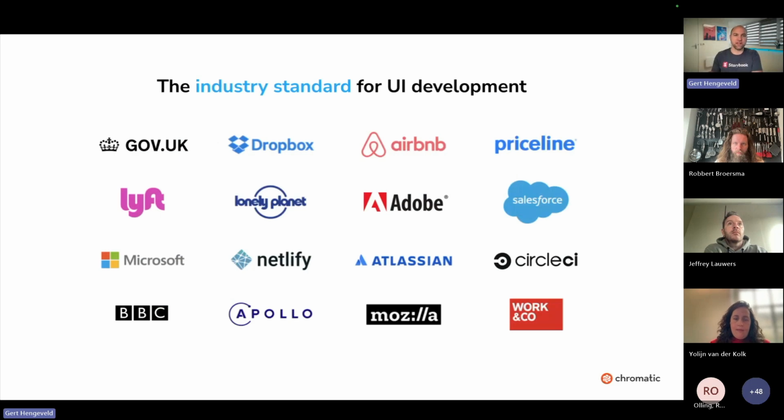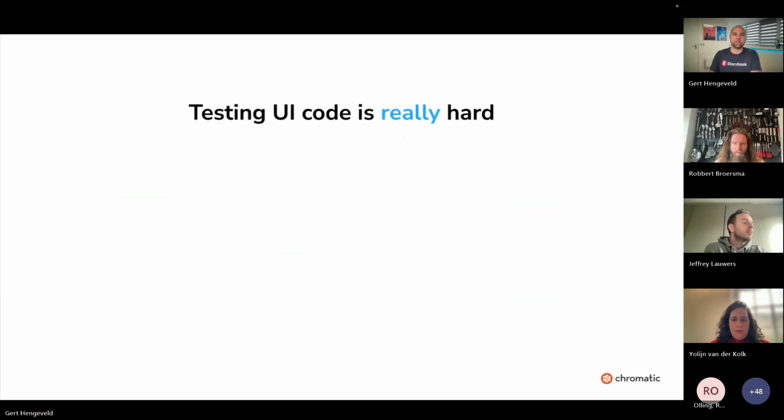And Storybook has really quickly become the industry standard for UI development. Storybook's been around for, I think, 8 years or so at this point, and it's been used by thousands of companies around the world, a lot of them really well known. This is just a small sample size.